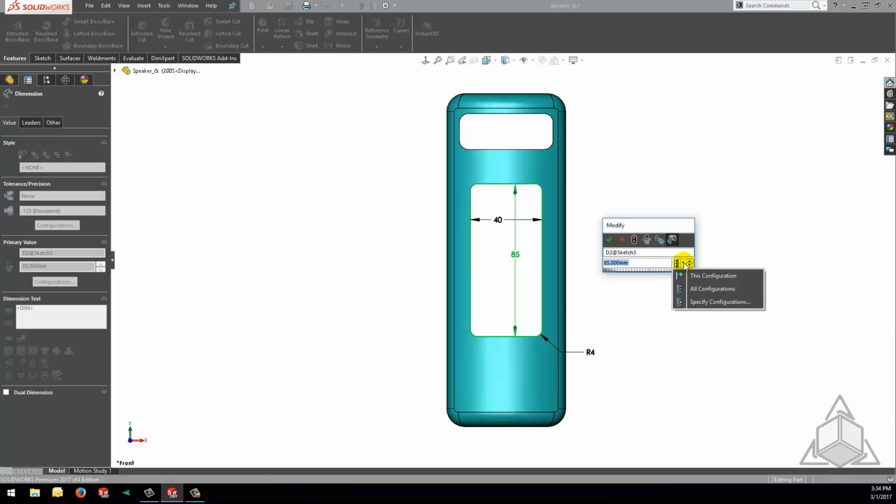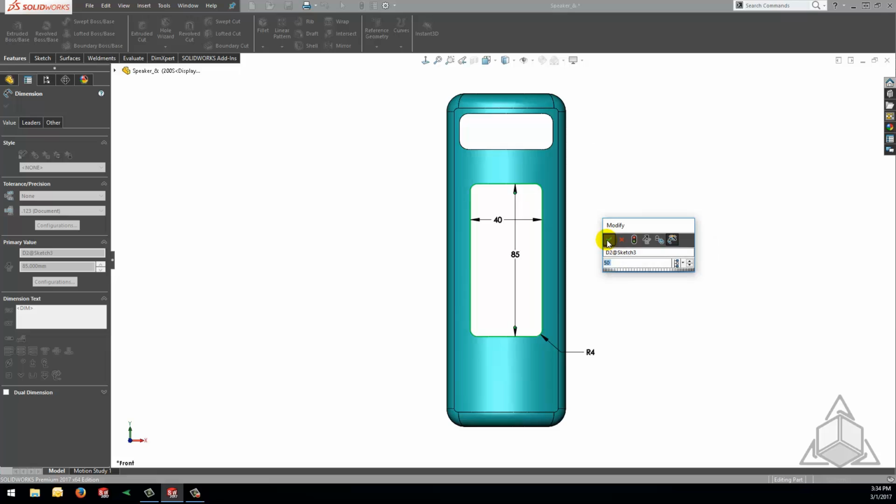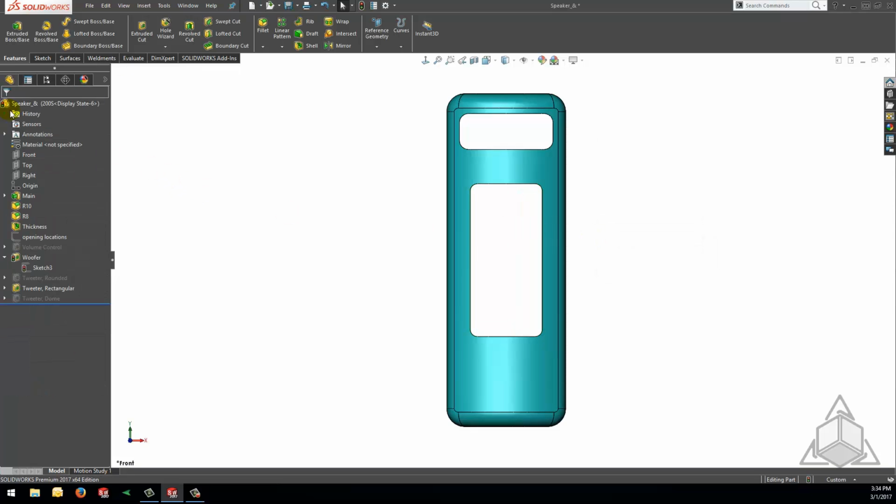If we click that dropdown, you can see that we have the ability to apply this dimension change to this active configuration, to all configurations, or we can specify which configurations we'd like to apply it to. So for this example, let's change the height of this cut to be 50 and apply it to this current active configuration and to configuration 300S. Let's rebuild the model to make sure that the changes have taken effect.